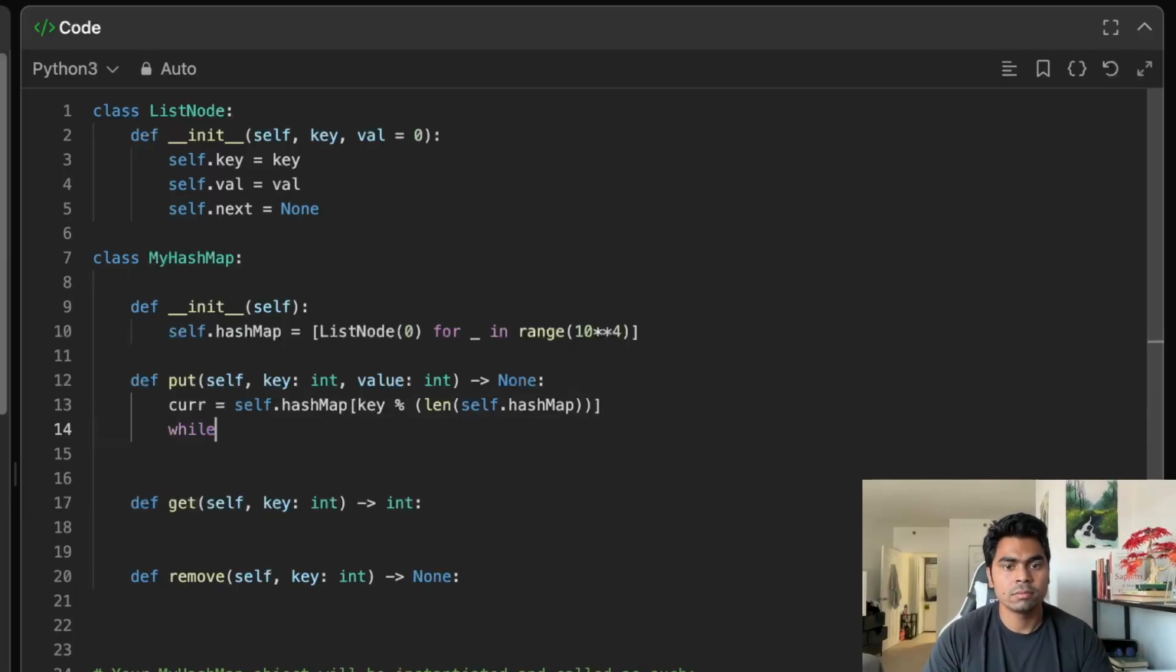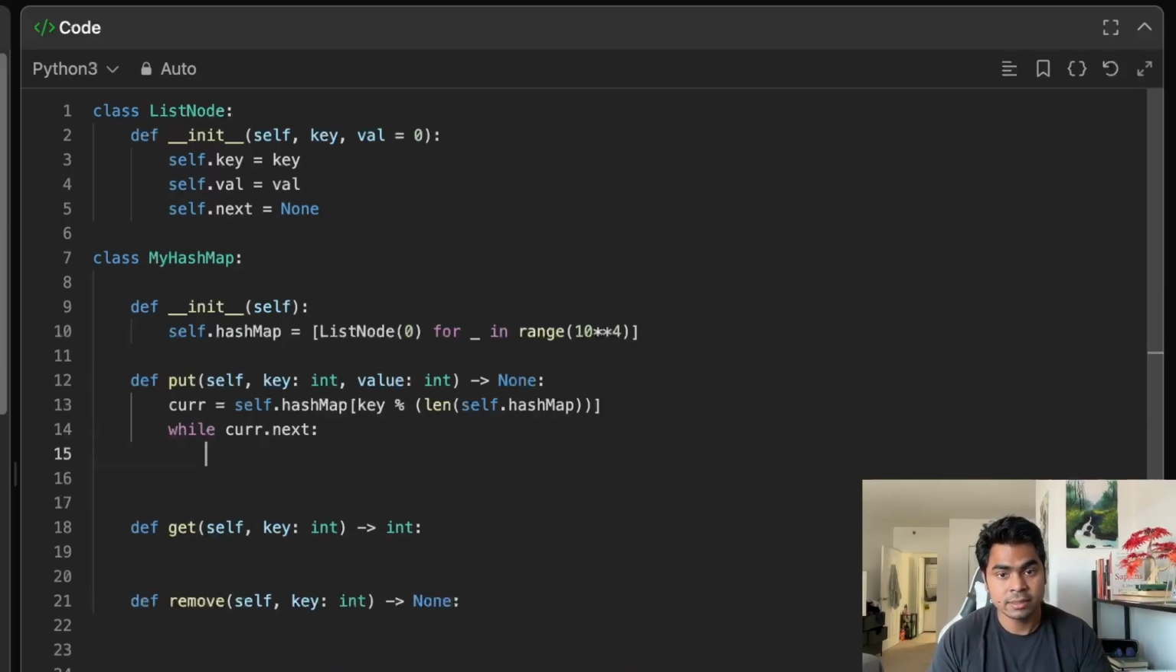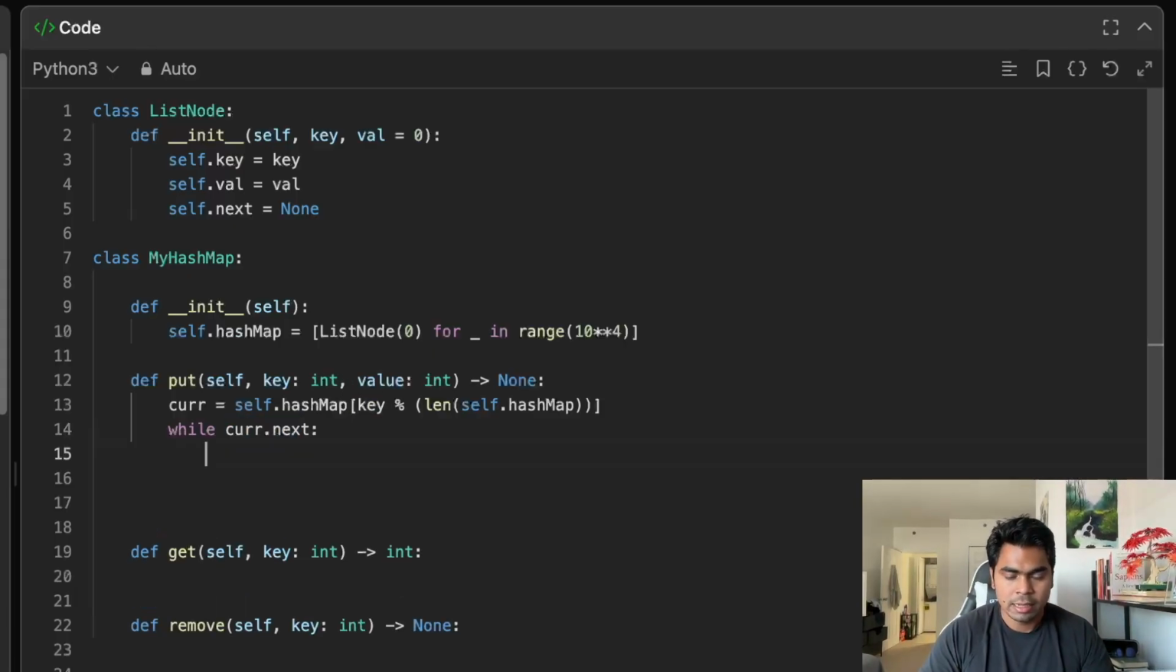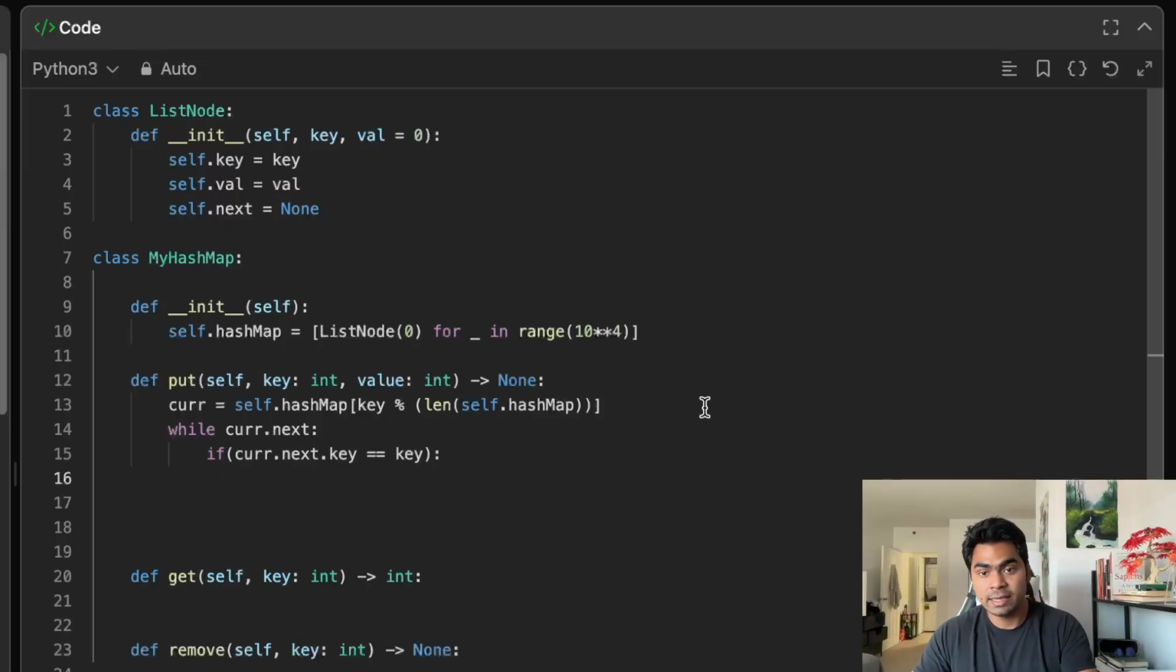What do I want to do? There might be already some keys and values stored next to that dummy pointer. So what I'll do is I'll keep going while cur.next there is some value. Current is dummy, but if there are values stored there, then I would check current.next, and if cur.next.key is equals to key, then that means there is already a key that exists.